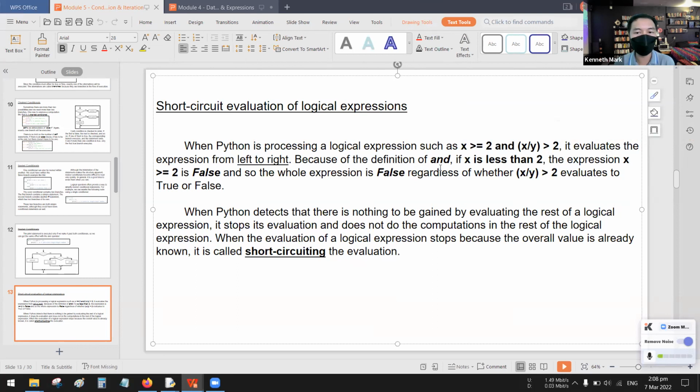So, because of the definition of and, if x is less than 2, the expression x greater than or equal to 2 is false. So, the whole expression is false. So, whether the second expression is true, pero ang nauna niya is false. So, regardless of the second expression.